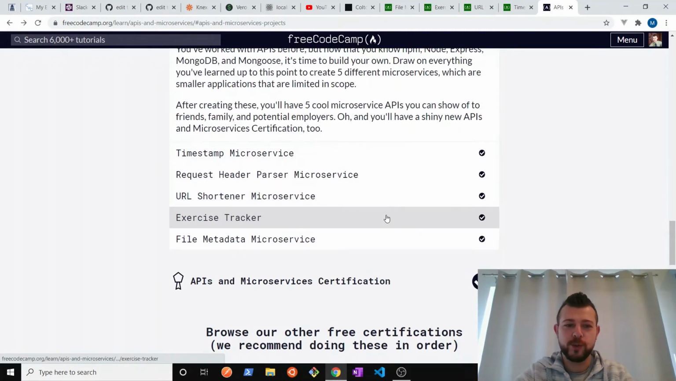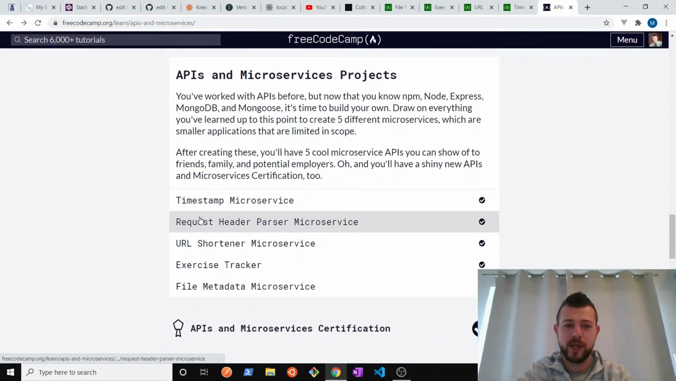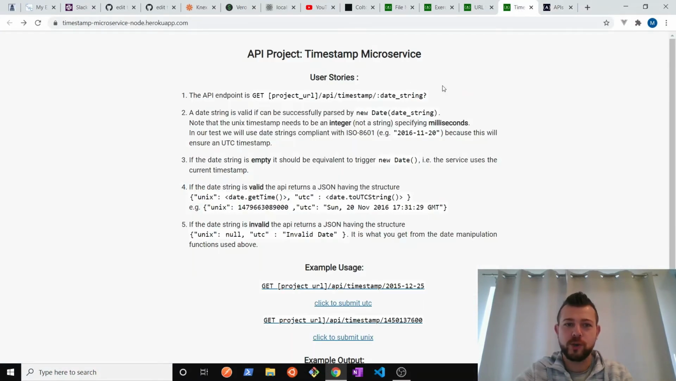I want to show you guys the actual projects themselves. So you've got a timestamp and header parser and some other things. So I'll basically just kind of show you what they look like. Basically looks like this, it's nothing fancy.